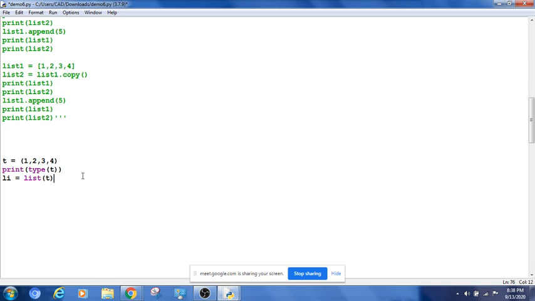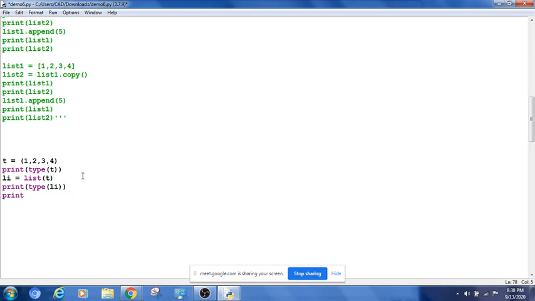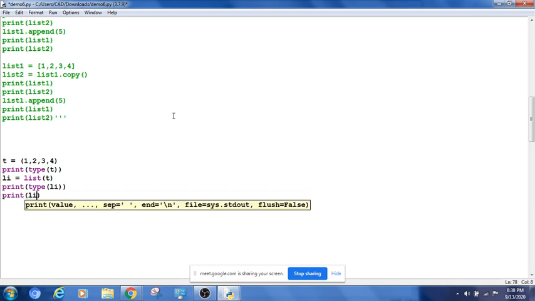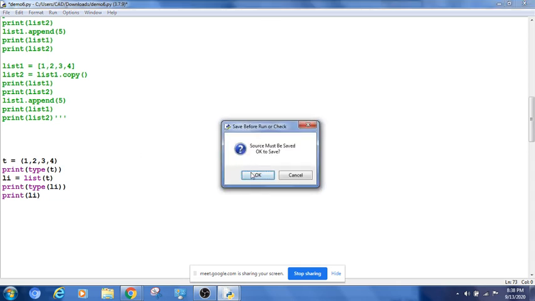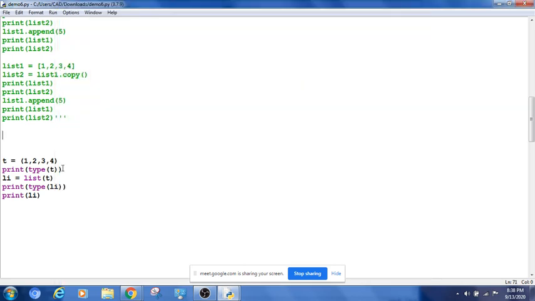So now I can say print type of li, or print li. You are converting a tuple into a list. You see here, there was a tuple, and now you convert it into a list and the list is printed. Not only a tuple, you can convert any other type, like a set, into a list. Understood?